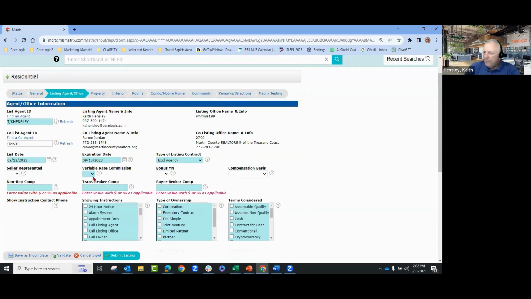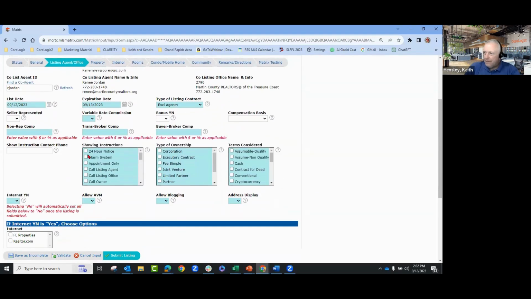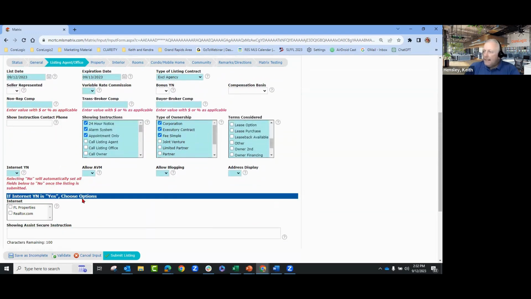Most of these fields here, I'm not going to type any of this stuff in. I think I'm going to try typing in some multiple fields here. And I think a lot of this you can throw in more options. Put in all the ones that pertain to it. Internet. Do you want it to go out on the internet? I think most of us would, yes, we do want it to go out to those other sites like realtor.com and Zillow. I think we do want that there.